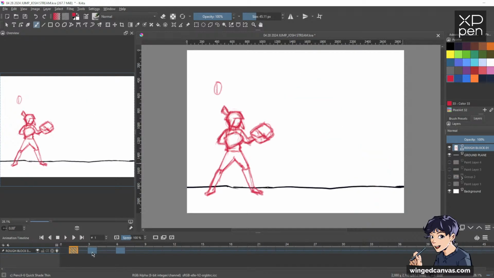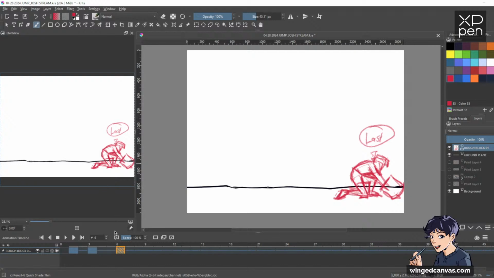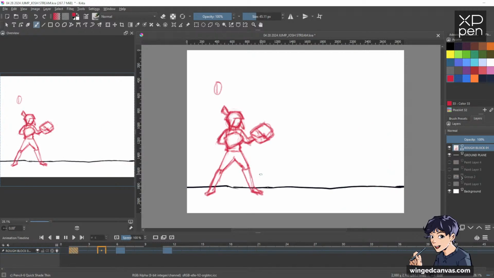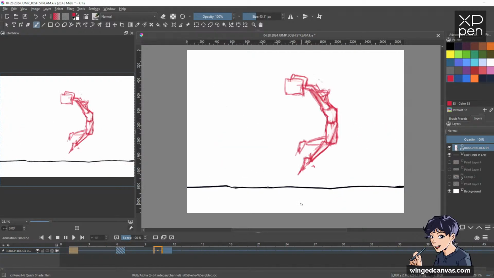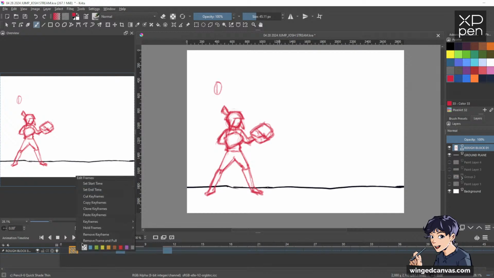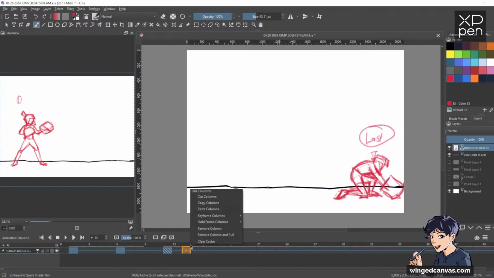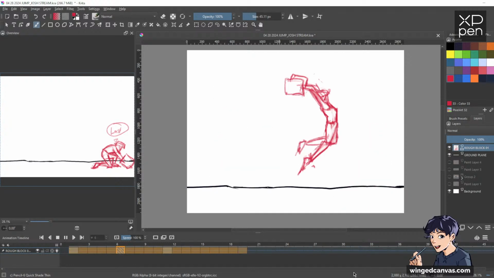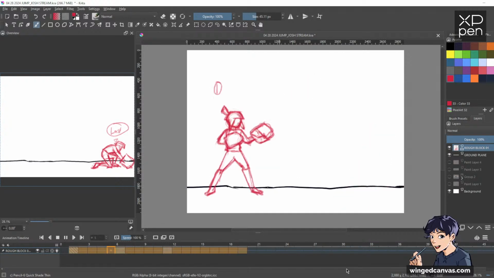Okay, so we got our main key poses. I'm going to space these out a little bit more just because I want to give myself some space. I'm not worrying about timing, so if we play this out, it's not technically going to work. Actually, that kind of worked. I didn't intend for it to flow, but you know what, it kind of works.